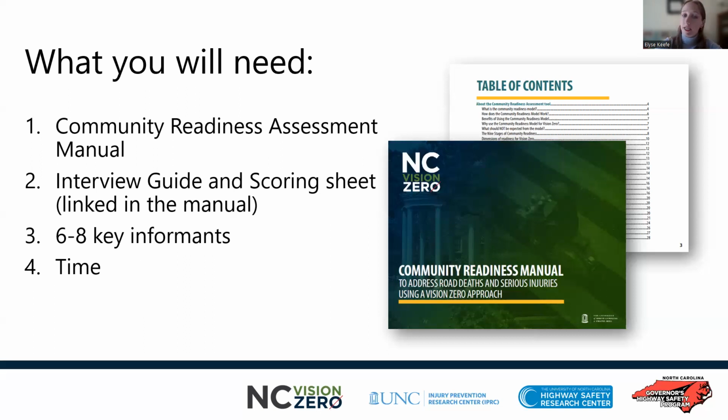And then finally, you're going to need some dedicated time. So you'll need at least a few hours to prepare for the interviews, invite and schedule them, read up on the manual. The interviews themselves take about 30 minutes to an hour each. And then we've heard from people it's helpful to save a little bit of time after each interview to review your notes and score them when it's fresh in your mind. Again, compared to a big community-wide survey, this really can be a low resource option and provide some really valuable information and connections to people who decide to complete it.